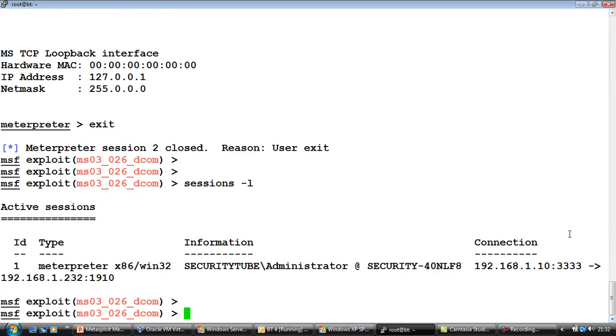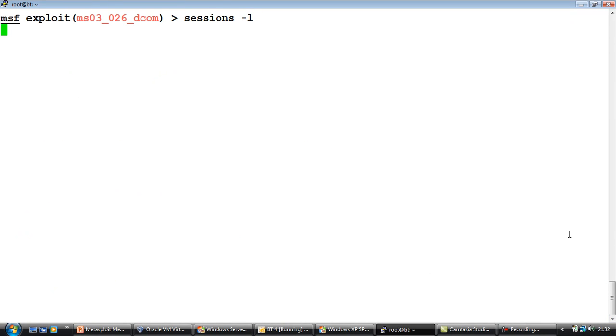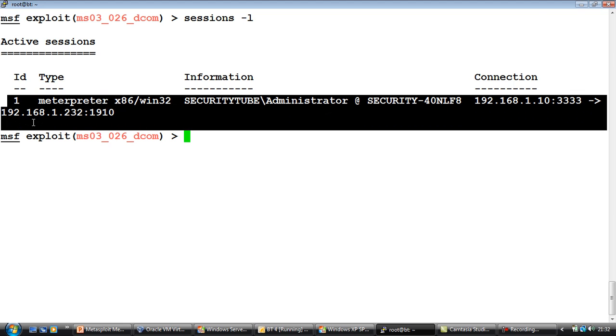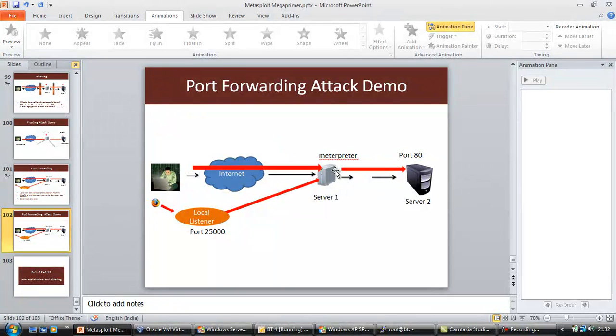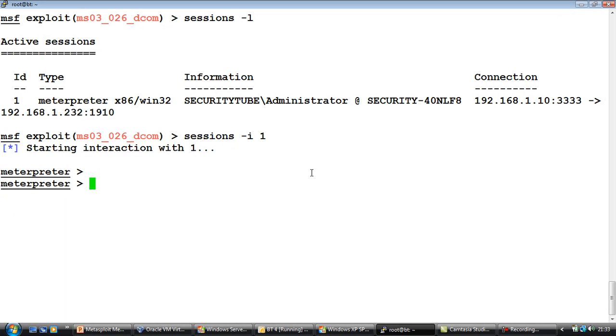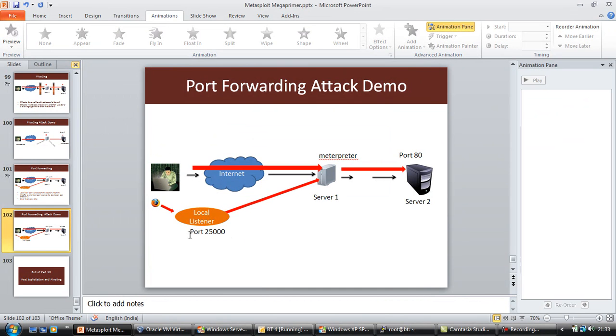So basically we are here. If you look at the sessions, we have one Metasploit session which is basically on server 1, right? So we have a Metasploit session here. What we are going to do is connect to this Metasploit session, and then we will go ahead and set up port forwarding. Now what do we want? We want that all data which is sent to port 25,000 on the attacker's machine should be forwarded to server 2's port 80 so that we can figure out if there is a web application running, right?